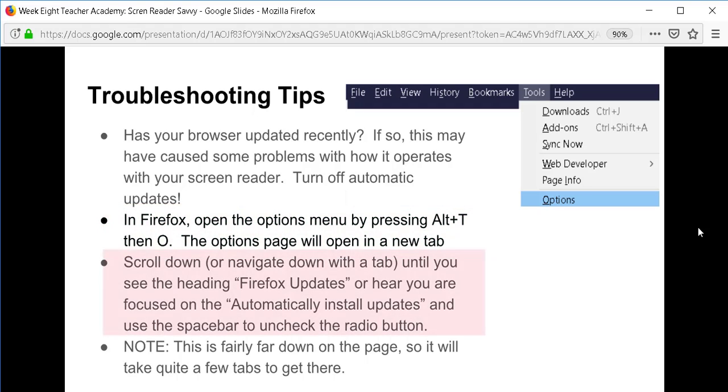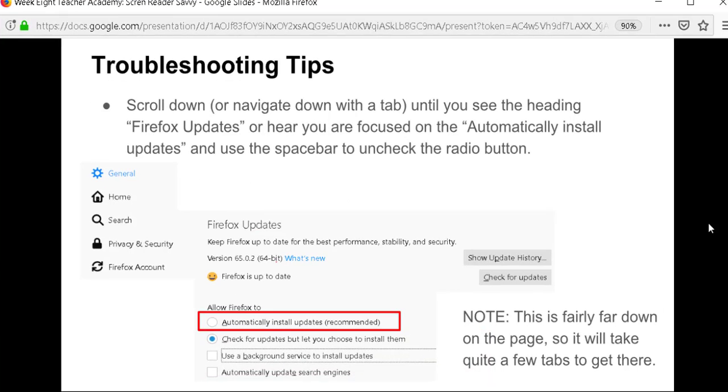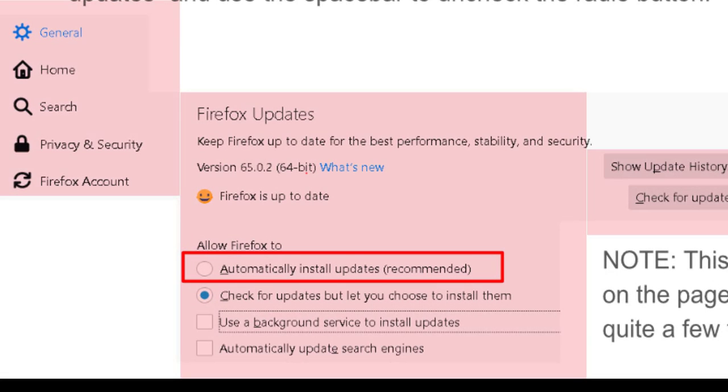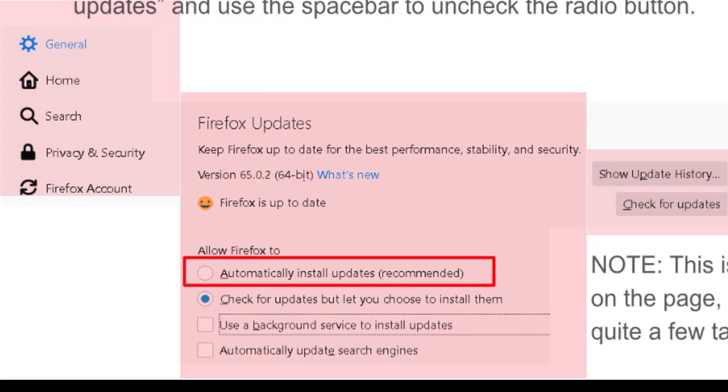Scroll down or navigate down with a tab until you see the heading Firefox Updates, or that you hear you're focused on the automatically install updates, and use the spacebar to uncheck that radio button. Now this is really far down on the page, so it might be somewhat discouraging when you don't hear it right away and think it's not there. It's pretty far down. And this is just the same information, just with some screenshots to show visually what you're looking for.